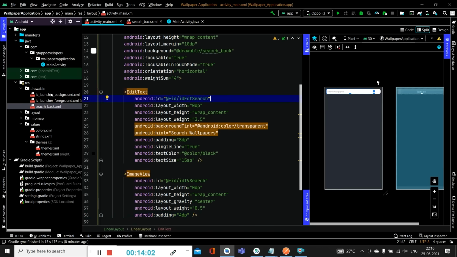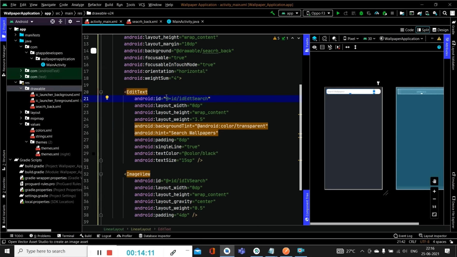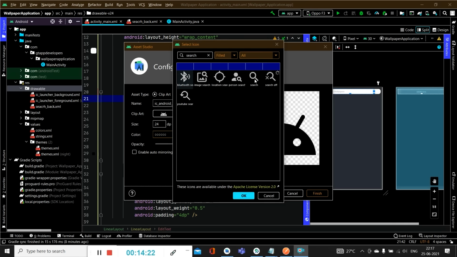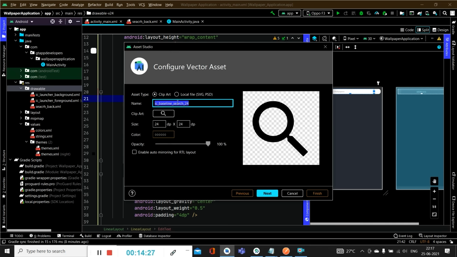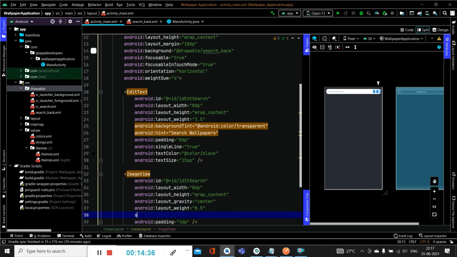Now we have to add the search icon. For adding it, we simply go to the drawable, right click on it, new, then vector asset. Here we have to double click on this icon, and select the search icon, then click on OK to add this. We will change the name, simply click on next to add this icon and finish. Now here we have to specify the source as search, and our icon has been added.